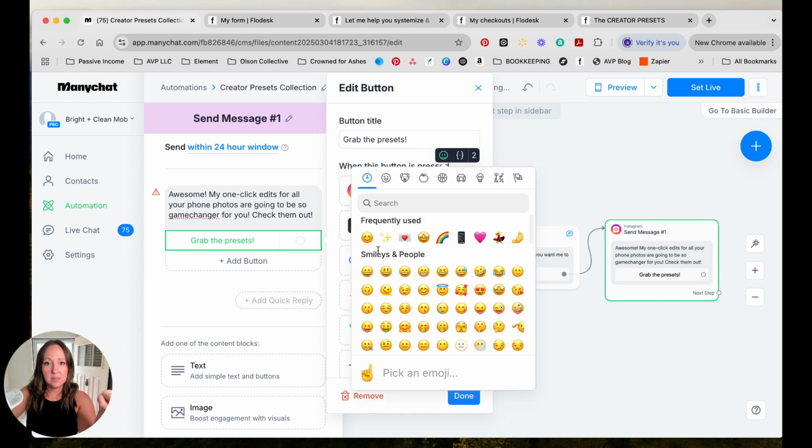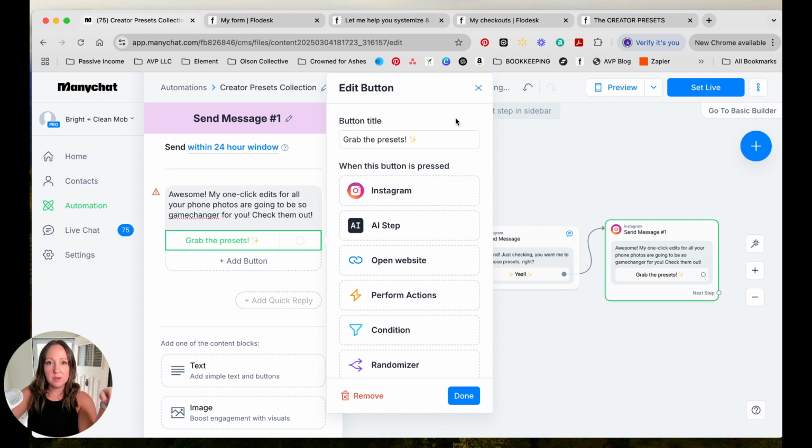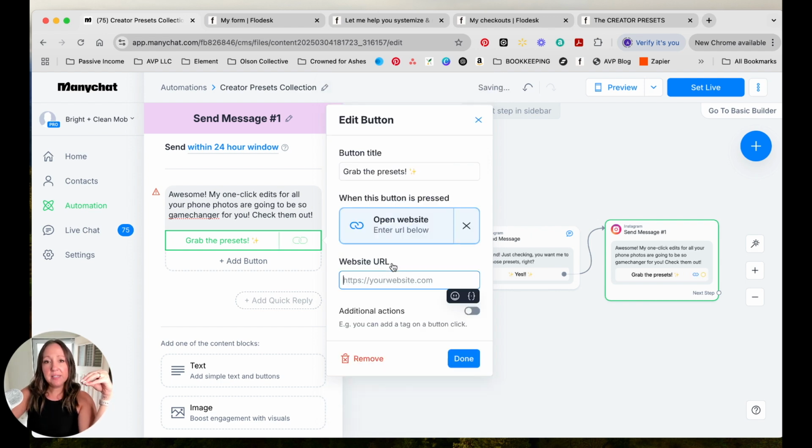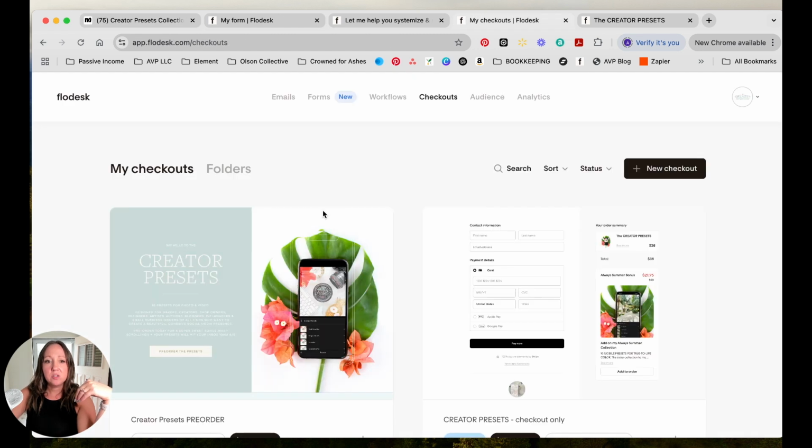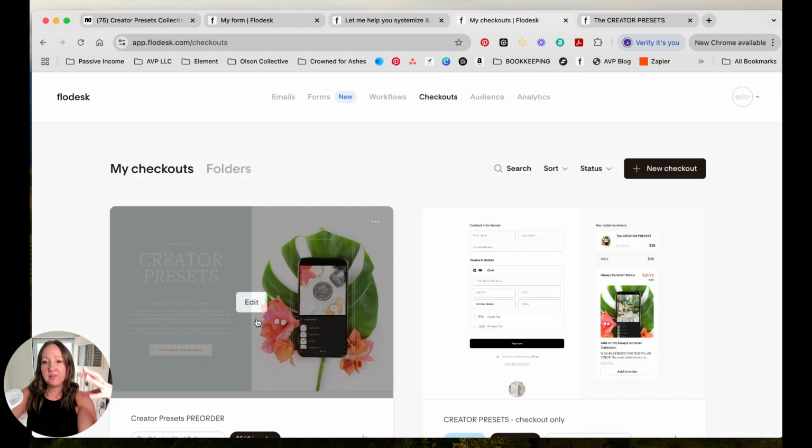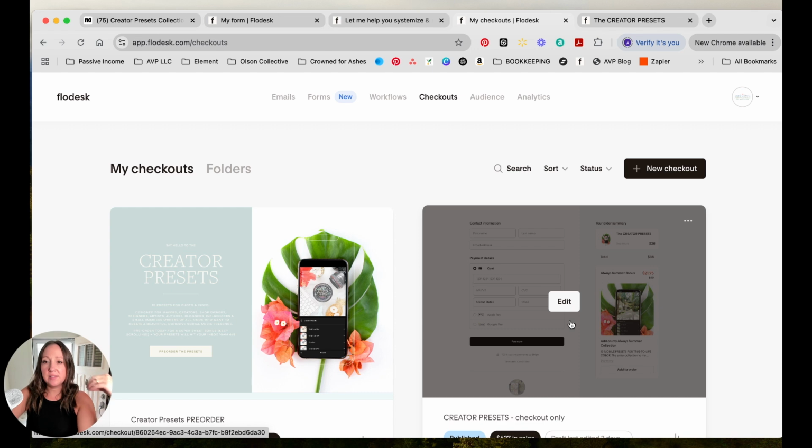I'm going to add a little sparkle emoji to grab their attention. Okay, and then I'm going to click on open website. And this is where I'm going to grab the link to my sales page. Now I use Flowdesk for my checkouts. So you'll see here, I have lots of different checkouts.